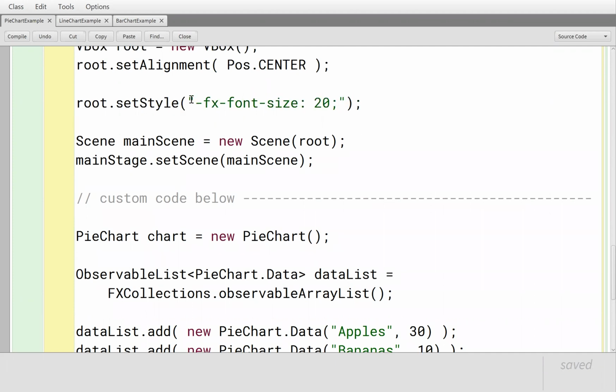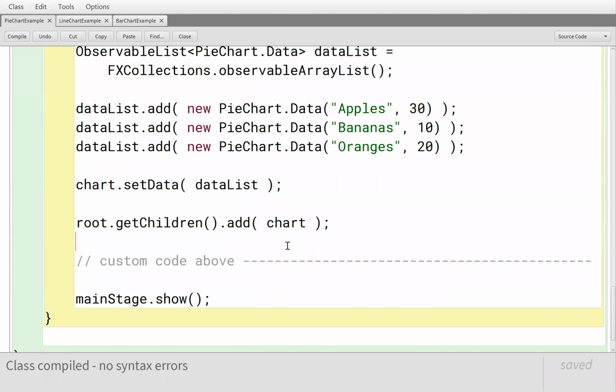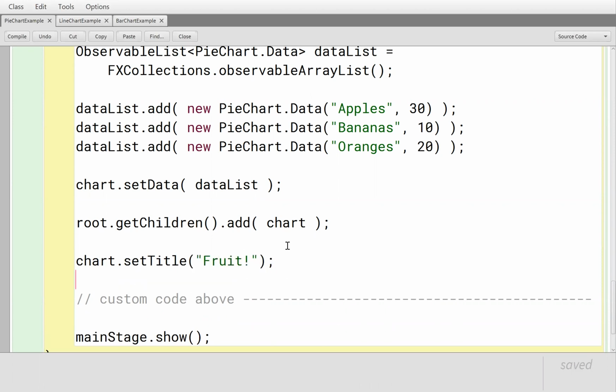Right, this is basically CSS code. We could associate a separate CSS file if we wanted and read that in, but all we want to change is the font size, so this will work for our purposes. Now let's go down and see how we can customize this chart. Just as the window has a title, we can set the title of a chart as well. I'll call this chart fruit because it stores fruit.